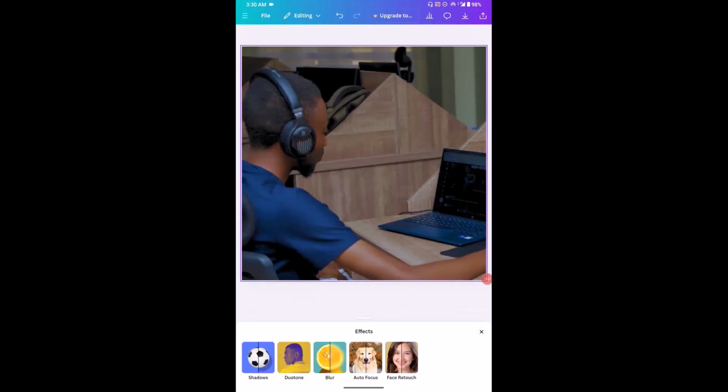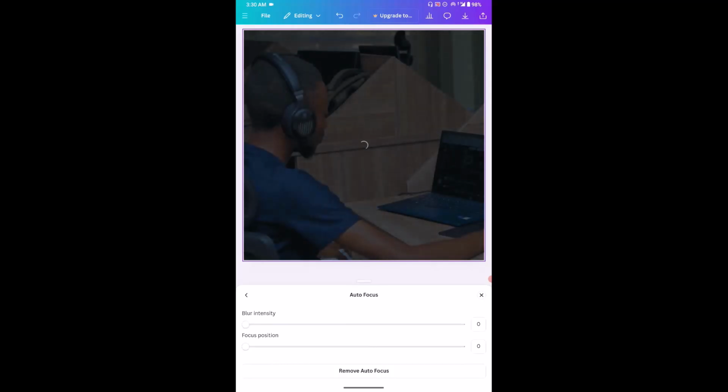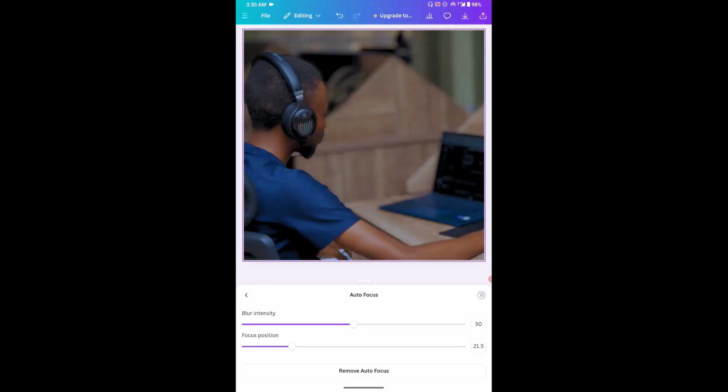So you could work on the effects. You could do an autofocus, focus position, and all that. These are just basic edits. So to start a design is as easy as that. So you could do autofocus.